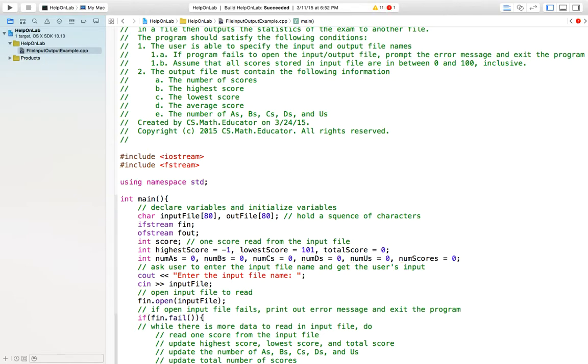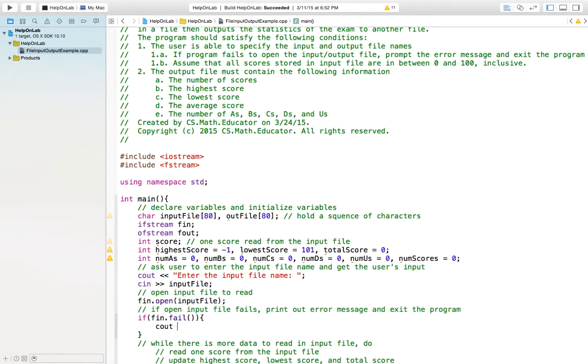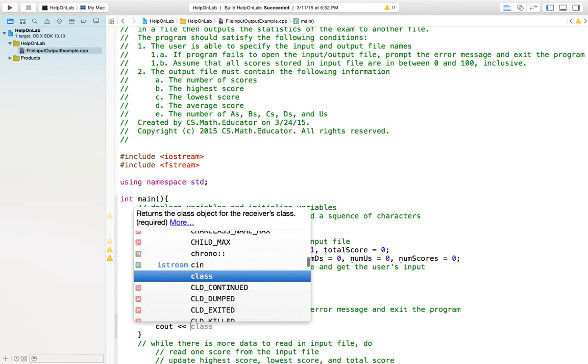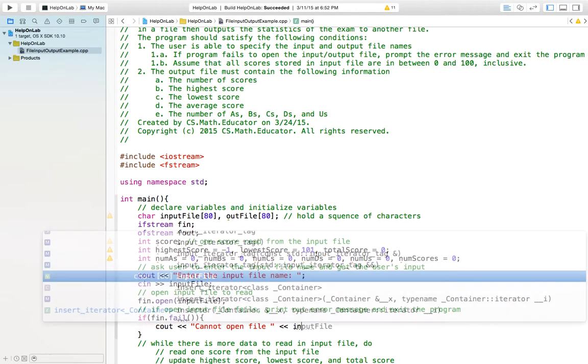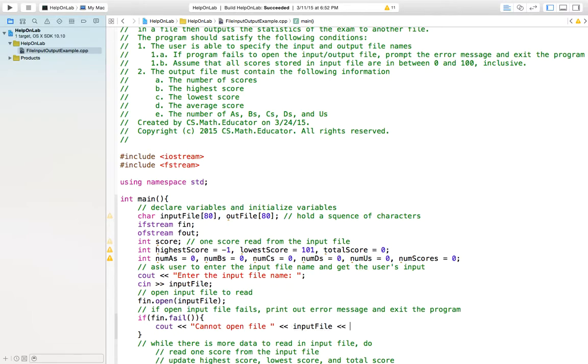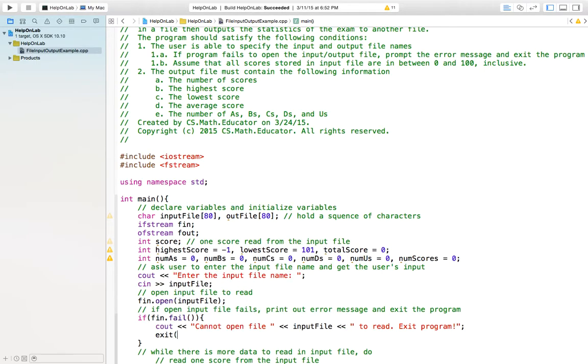then I will print out the error message, cout cannot open file. Then I print out this file name, the input file name to read, and exit program. Then program exit 1. Okay, if opening the file to read fails, then I exit the program.